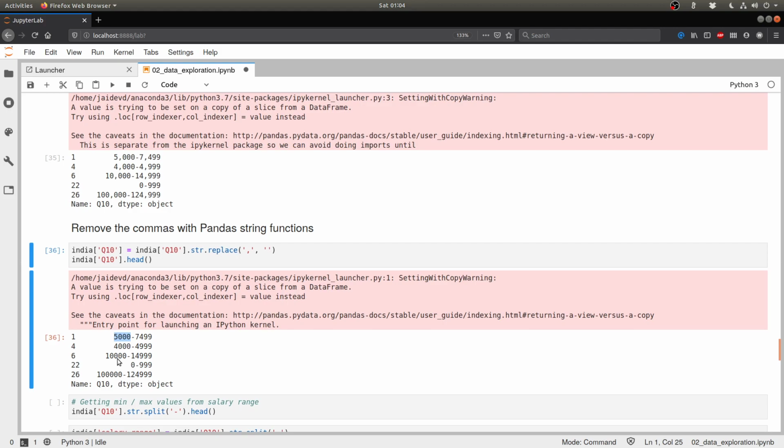Now, the next big problem that we have in cleaning and pre-processing the data is that these are not single numbers. These are ranges of numbers. So what we need to do is separate out this column. Basically, we have a salary column. We need a salary minimum, which is going to contain the lower bound, 5,000, 4,000, 10,000, 0, 100,000, and so on, as the minimum range of the values, the lower edge. And then we need another column which contains 7499, 4999, 14999, and so on, which is the upper edge of that particular range.